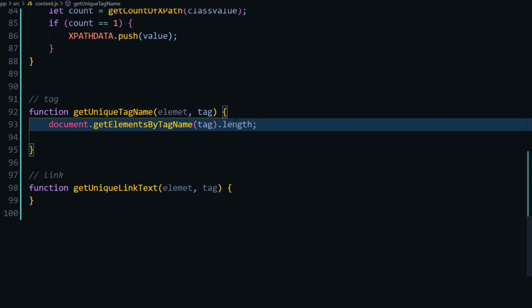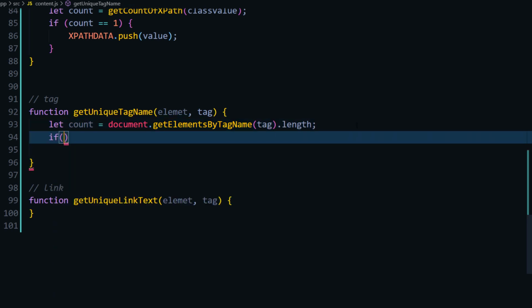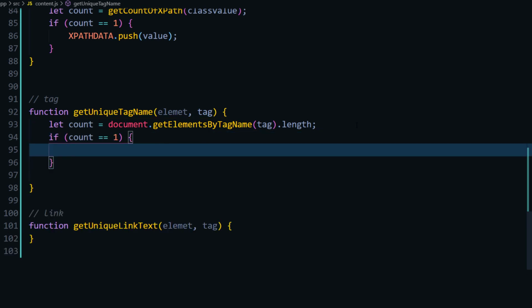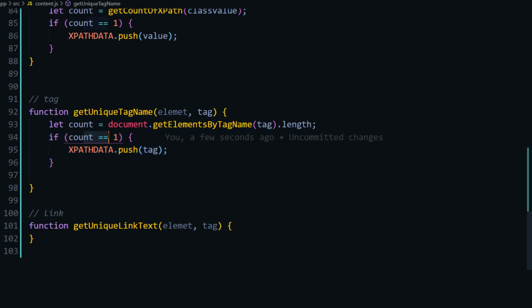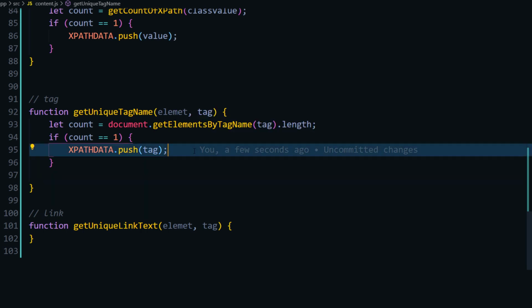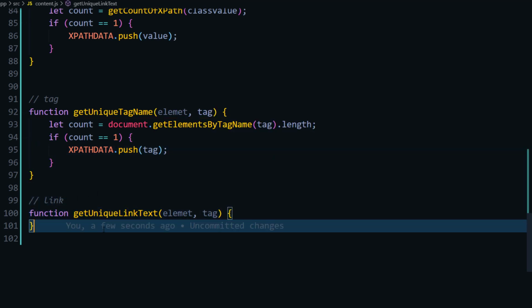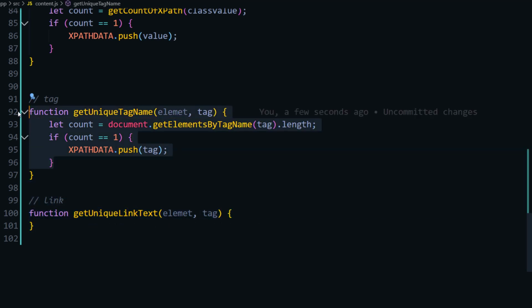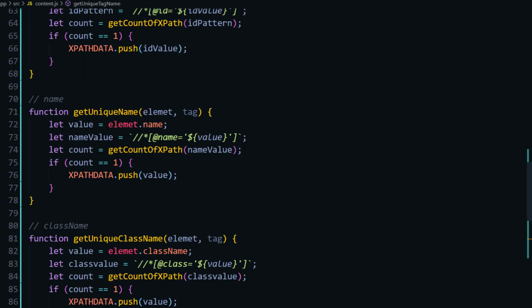If this is going to be 1, so let me say let count equal to this, and here we can say if count is equal to 1, then I can say XPathData.push, and here I'm just going to give the tag name. If the tag name is unique, of course it is going to be 1, so the count is going to be 1, so we are pushing that data into our XPath array. We'll come back to this link text maybe in the next video. As of now, let's see what we are going to get from this.